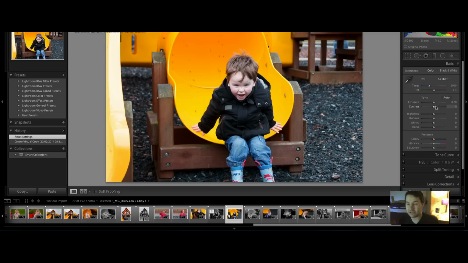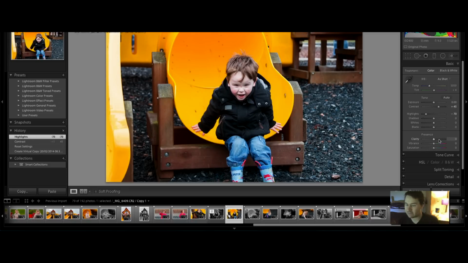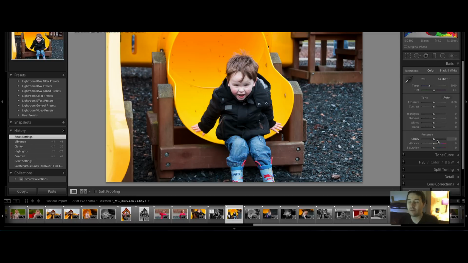So what you'll do is you'll just move sliders and go like that, and I don't know, you might pull the highlights down, you might put the clarity up a bit, you might put the vibrance up a bit, and you'll go from something like so. But what I do now when I edit a picture, I look at the picture and I think, well, is there anything that needs fixing first before I do anything?